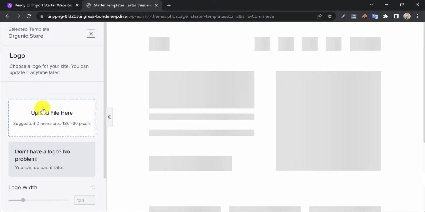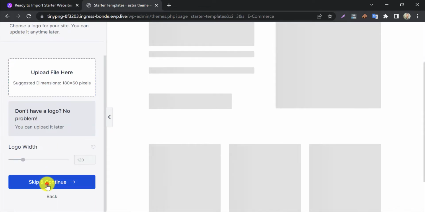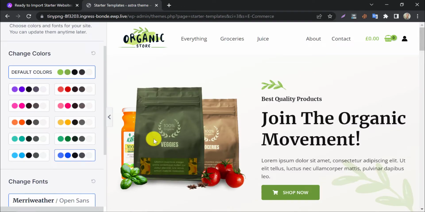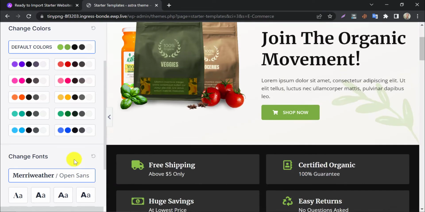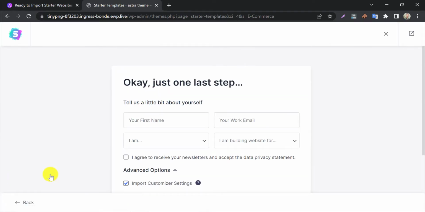You can upload your logo here. You can also do this later. Press skip and continue. You can choose color variants for your website. For this grocery store website, green is perfectly fine. Just choose the color and click Continue.